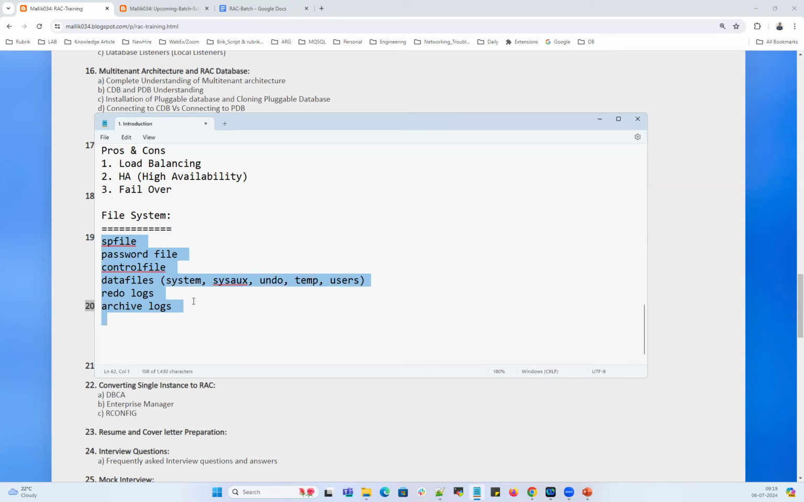So in the case of standalone, let's say I have a server. My instance is running over here. Again, you should be aware of what an instance is. An instance is a combination of memory and background processes. This memory and these background processes form your instance. The database instance will be running on a server, and that instance will be tagged to your database. They will be communicating.